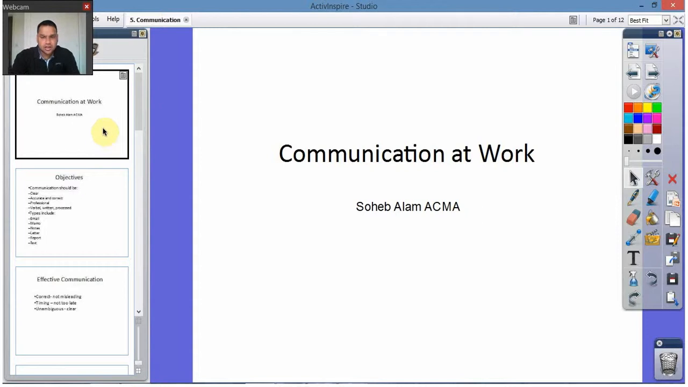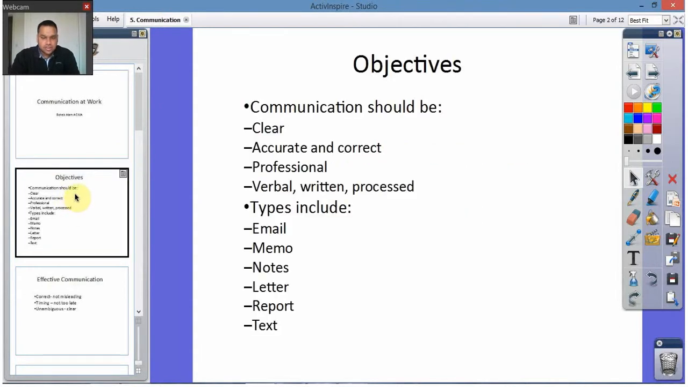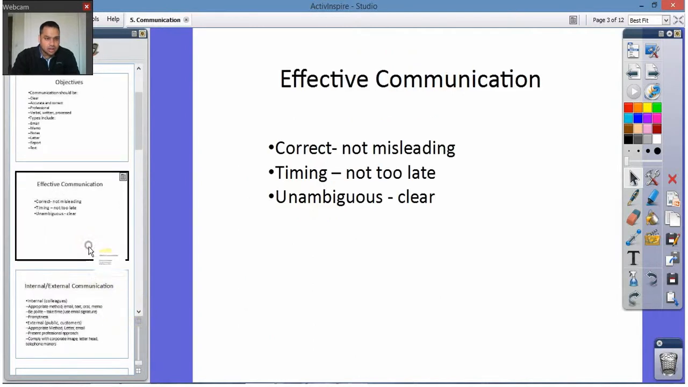So communication at work is our 5th lesson, and these are objectives for today. Communication should be clear, accurate, correct, professional, verbal, written, processed. Types include email, note, memo, letter, report, and text. Effective communication should be correct, it should not be misleading. Timing, it should be not too late.